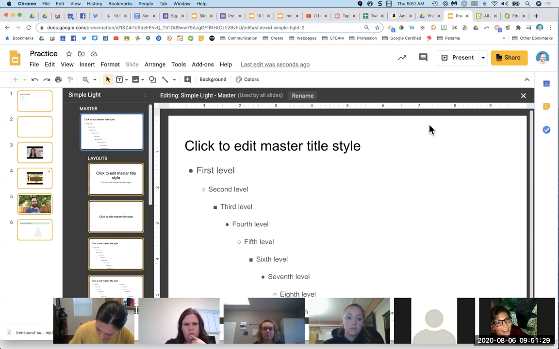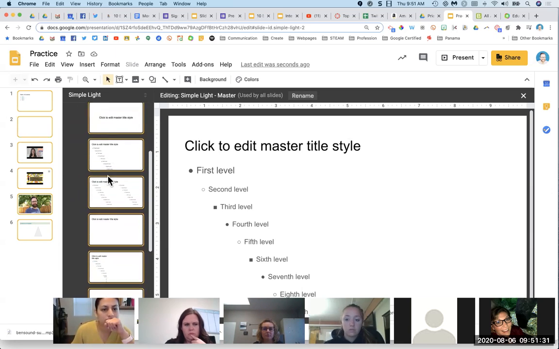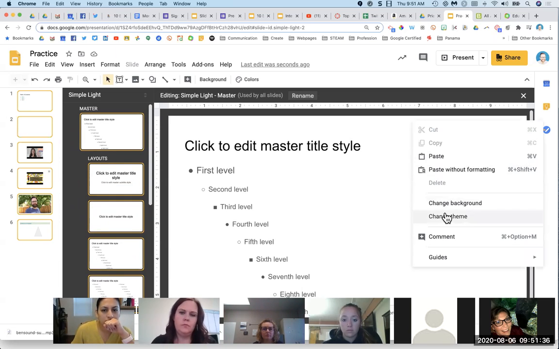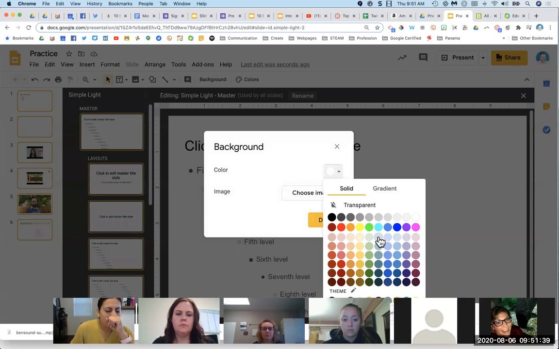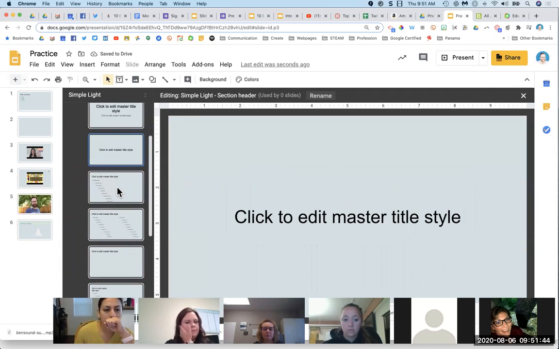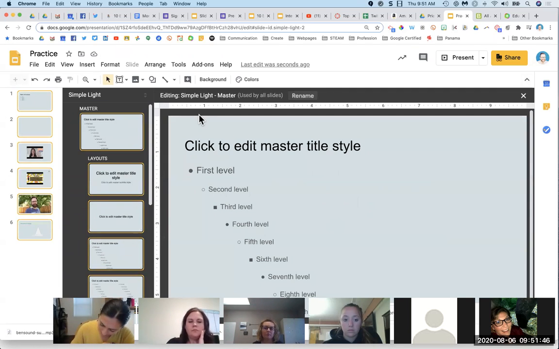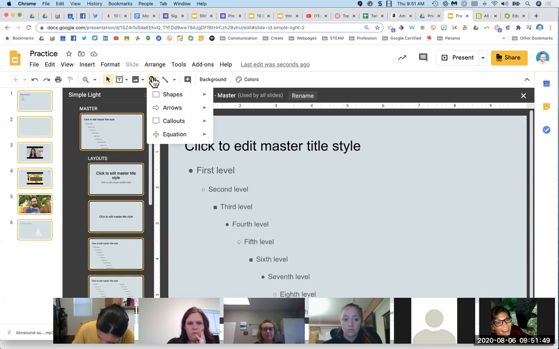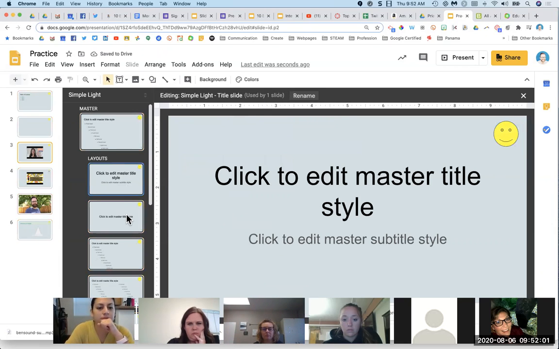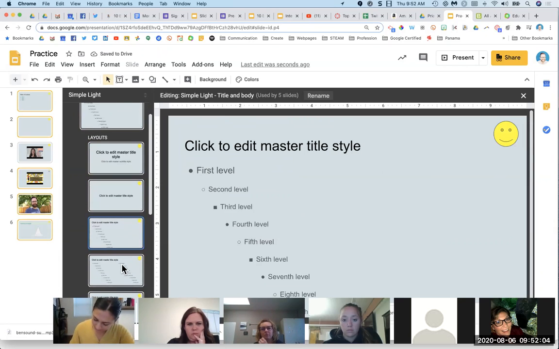If you make any changes on the master slide, that will be reflected on all the layouts. So if you change the background on this master slide, I'll change it to a light blue, done, it will affect all the other layouts. If you add something like a shape, let's do a smiley face. I'm gonna add this to the master slide. Let's color it yellow. Watch what happens. It's been added to all of these other master slides.